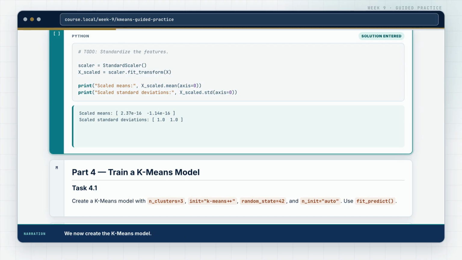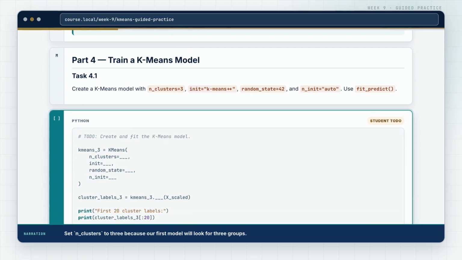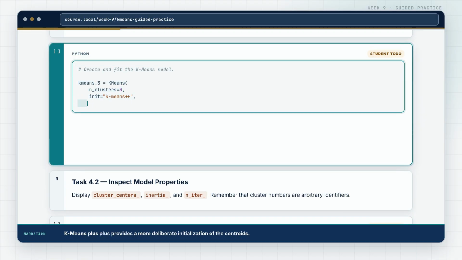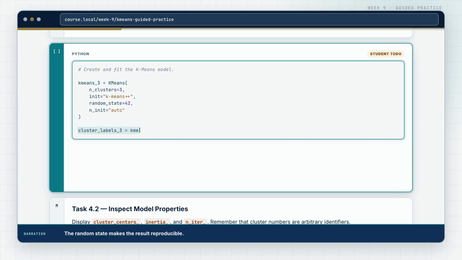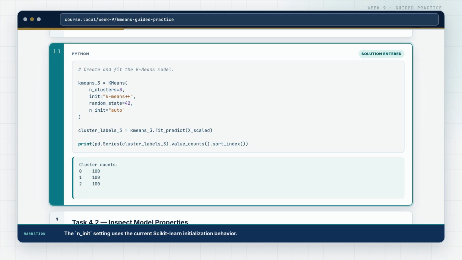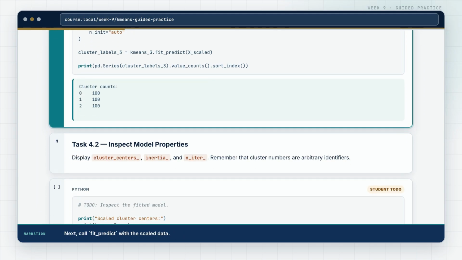We now create the K-means model. Set n_clusters to 3 because our first model will look for 3 groups. K-means++ provides a more deliberate initialization of the centroids. The random state makes the result reproducible. The n_init setting uses the current scikit-learn initialization behavior.